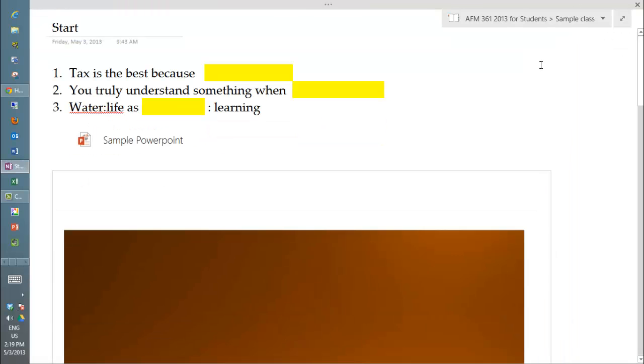I want to give you some idea of how class is going to go and be run throughout the term, because we do things a little bit differently, trying to maximize the value of technology that's available to us. So we run the class entirely in OneNote. OneNote is a Microsoft program. If you're not familiar with it, you will be by the end of the term.